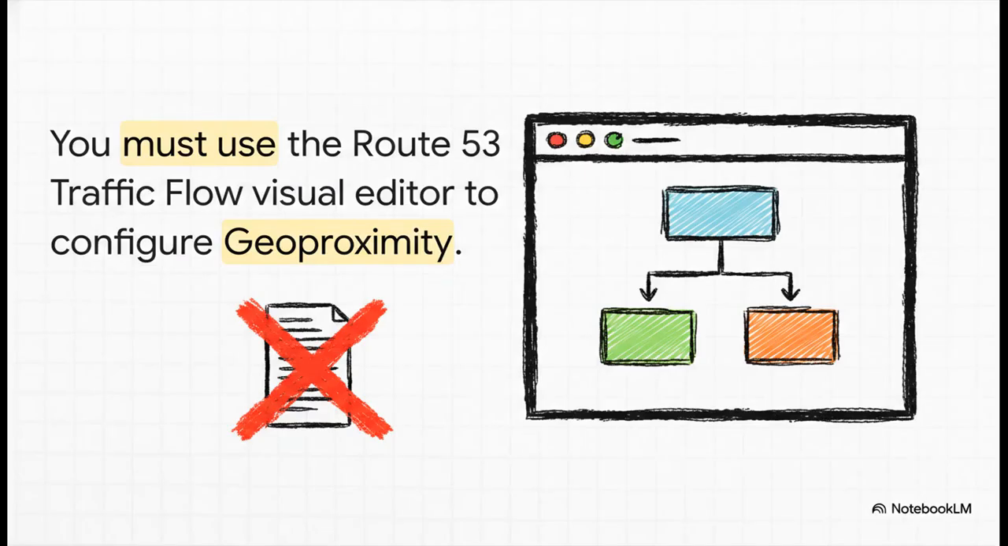And hey, another huge tip for anyone taking an exam. See, with most routing policies, you just set them up with standard records. Not this one. For geoproximity, you have to use the Route 53 Traffic Flow Visual Editor. It's a requirement. So if you see traffic flow mentioned in a question, a little light bulb should go off in your head pointing straight to geoproximity.